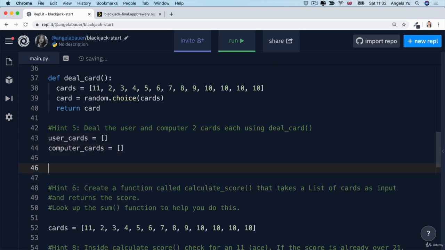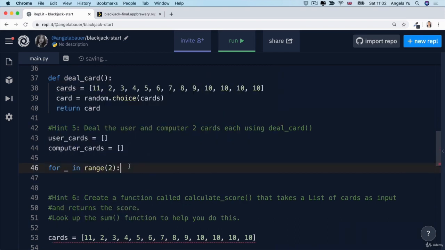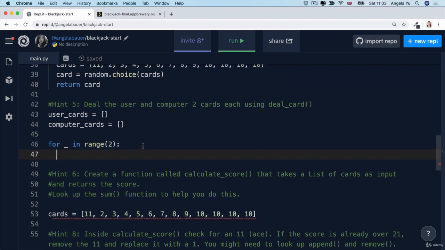To do this, I'm going to use a for loop, and I'm going to use the range operator to run this for loop twice. So you've seen this syntax before when we talked about for loops, and I've got an underscore here because we don't actually need this particular variable. All we need is for this loop to run twice, and this code is going to achieve that. Every single time this loop runs, we're going to get a new card by calling deal card.